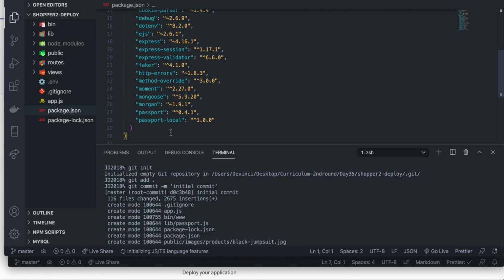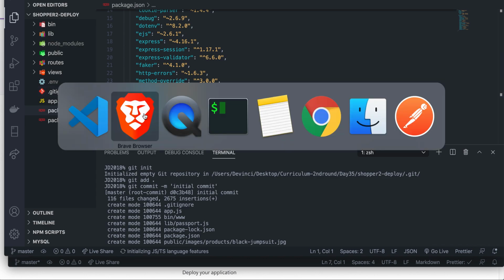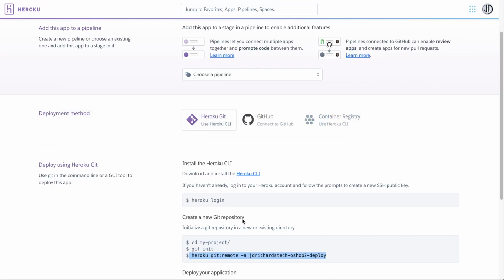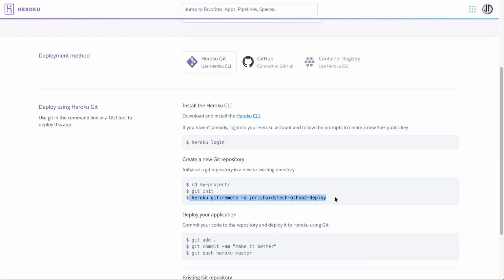But if you remember, we used to have dev dependencies, and they don't matter here because Heroku will get rid of them when we upload to Heroku. It's part of what they do. So now we need to add a remote.